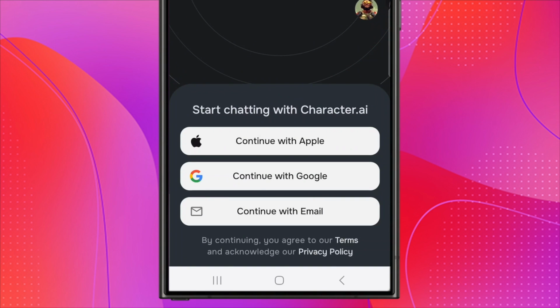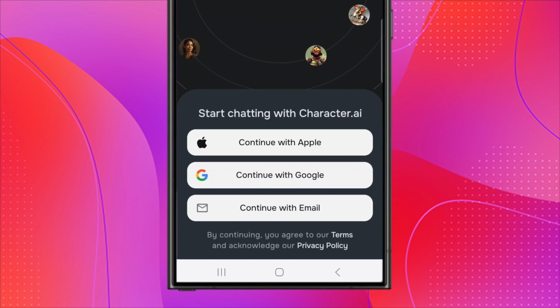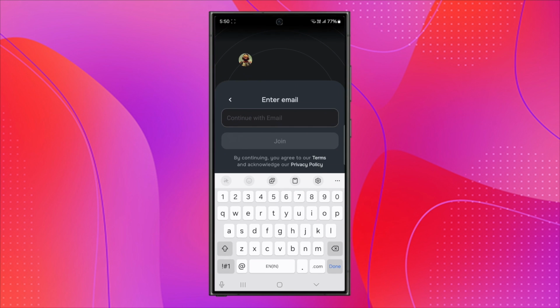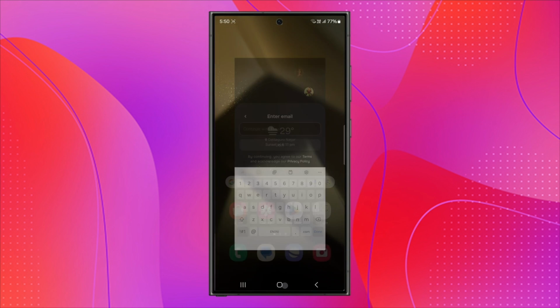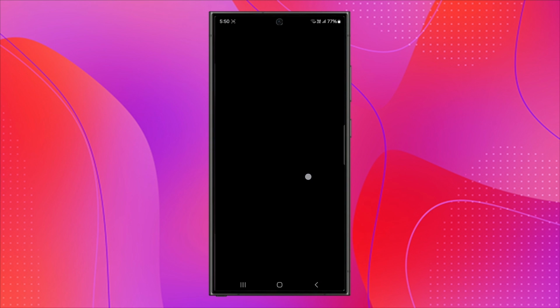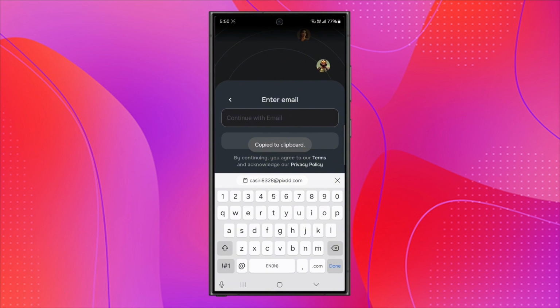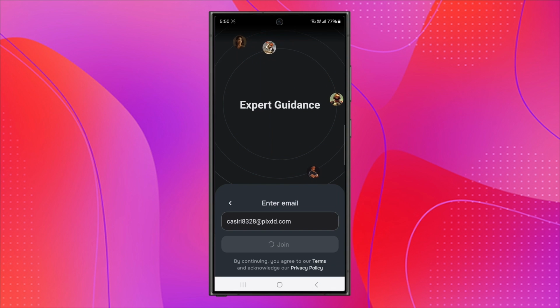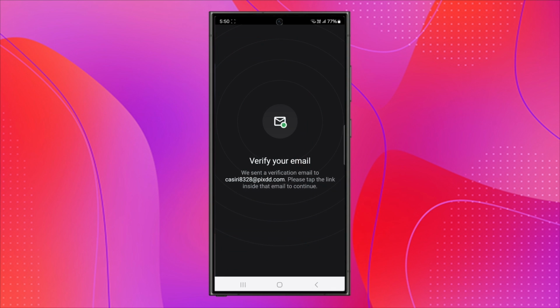However, if you have a separate email and password set up for your Character AI app, you can select Continue with Email. Now go ahead and enter the email address you'd like to use for your Character AI account. For this video, I'll use a temporary email. I'll copy the email address and paste it here, then just tap the Join button. It will ask for a couple of verifications, including verifying the link and choosing a password. As you can see, it has sent a verification email.